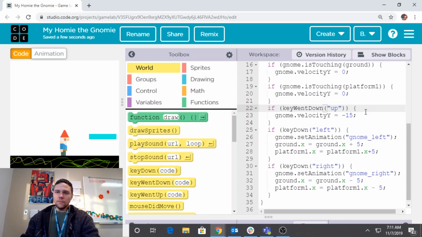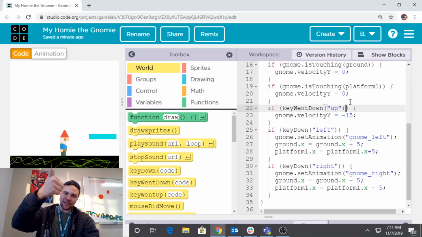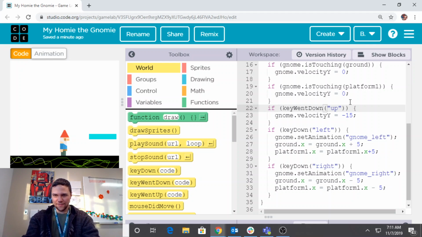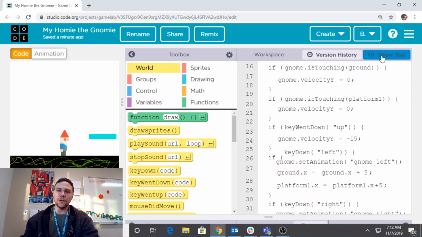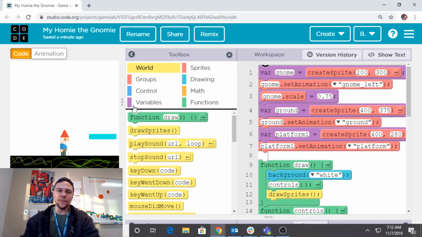So how do we know if we're jumping? Well, the simplest thing would be to say like our velocity is greater than 15. Our velocities, because when we're going up, our velocity is negative, but when we're coming back down, our velocity is positive. And at the very top, it's 0. So like my first instinct would be to put gnome velocity is 0, but that's not going to work. So I think we're going to need a variable to know if we're jumping.